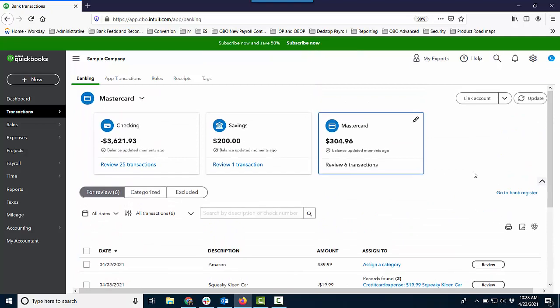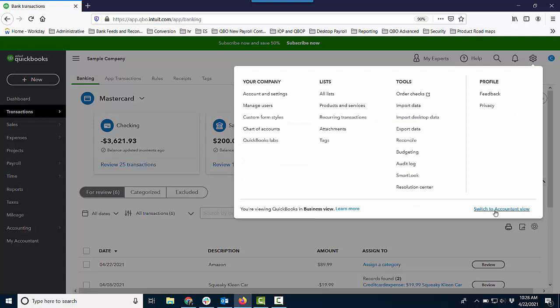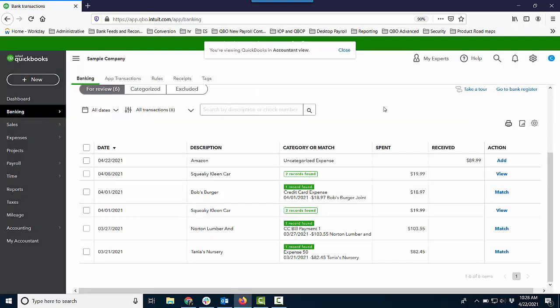So this business view might be better. I'm going to go back to accountant view so you can see me do it just the normal way. I really do prefer this view, but that doesn't matter for you. You have to decide. I like that it's the date. The description's usually the payee. Category or match. In other words, if it's already in the register, it's going to say one record found in the action column because that's relatable to other areas of the program.